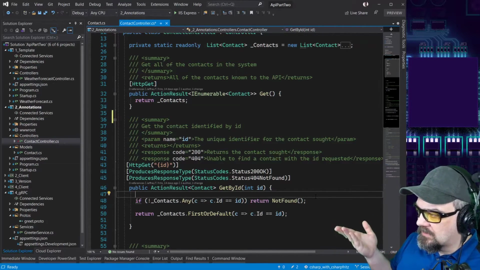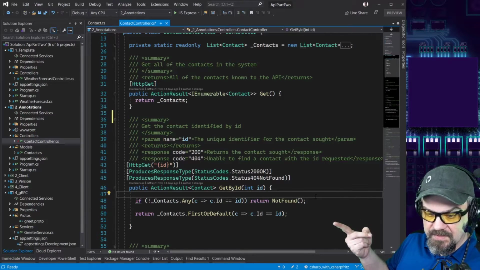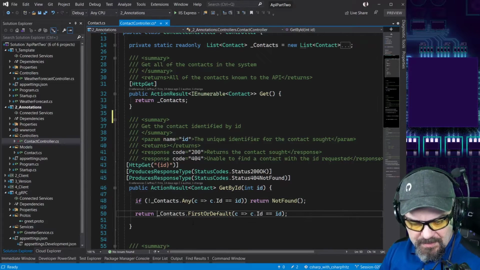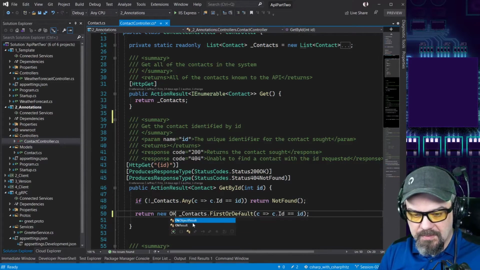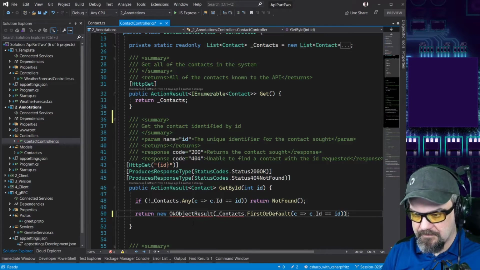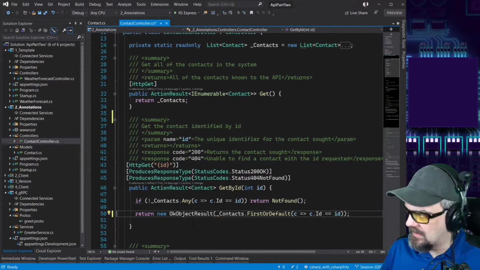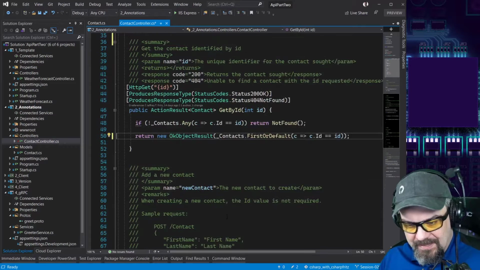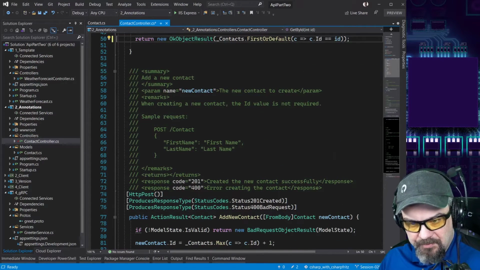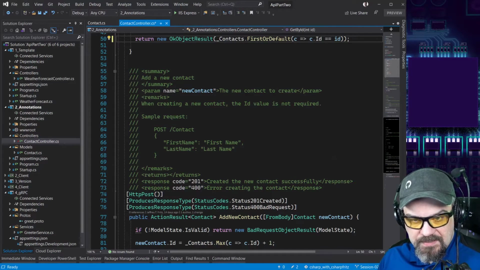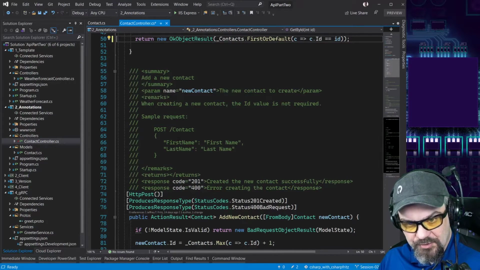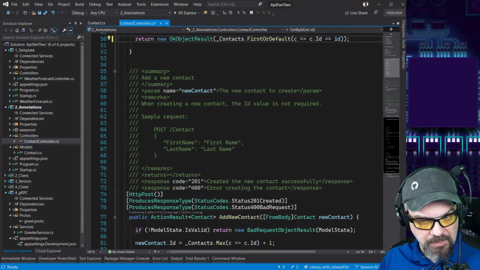So, and I'm clearly returning an OK status code here if I find the contact in my collection. And actually, this should probably be a new OK object result so that it properly indicates that and enforces that OK status here. All right. I also added a post method here, and I added a little bit more documentation to this one. Not just add a new contact and the new contact to create, but I also defined what a sample request looks like with a little bit of documentation inside this remarks block.